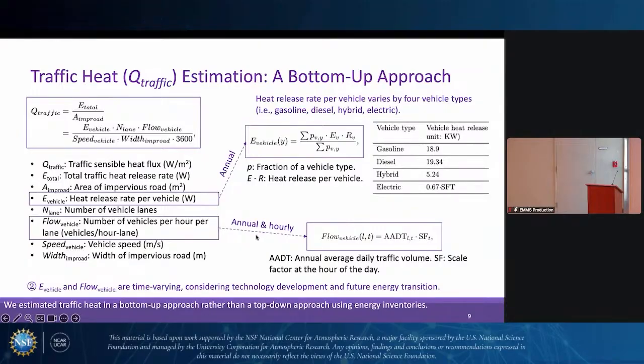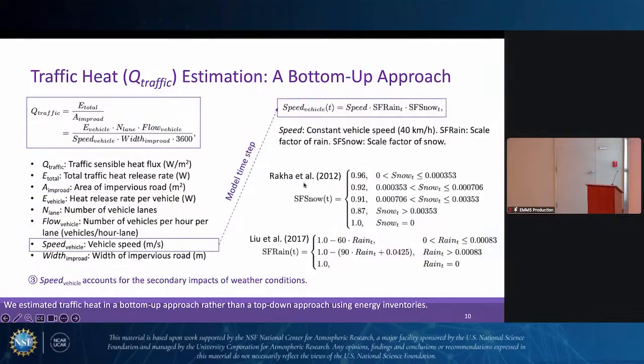And we also have annually varying and hourly varying vehicle flow. It comes from the annual average daily traffic volume and multiplied with a factor to represent the volume at the hour of the day. Thirdly, we considered the weather condition as the climate model provides the rainy and snowy conditions. These variables can be used to quantify the vehicle speed in the rainy and snowy days.